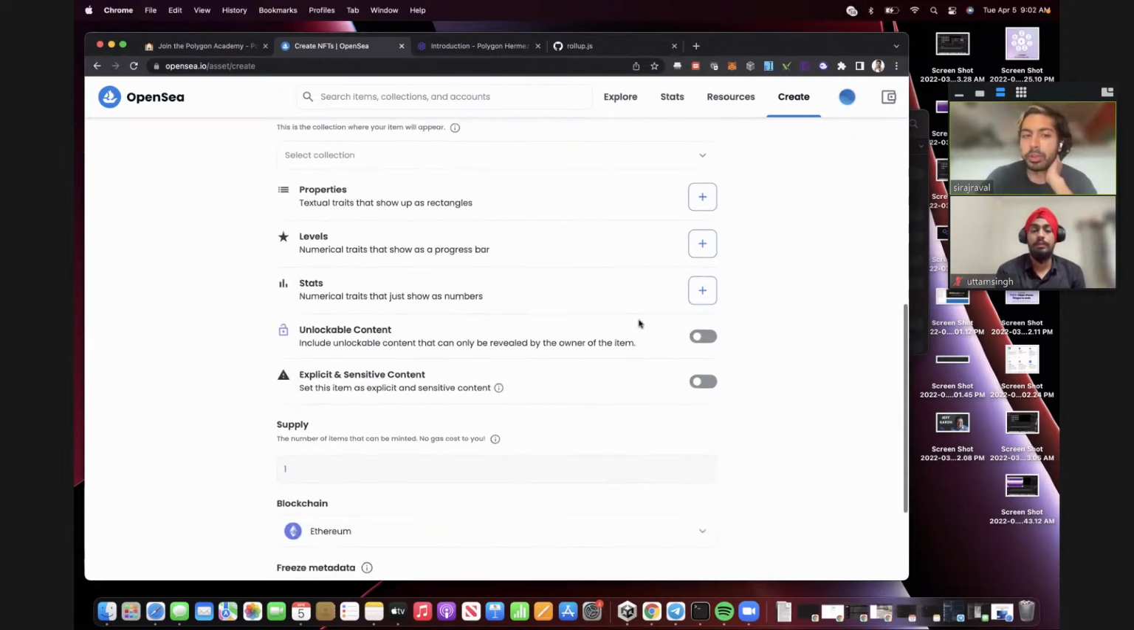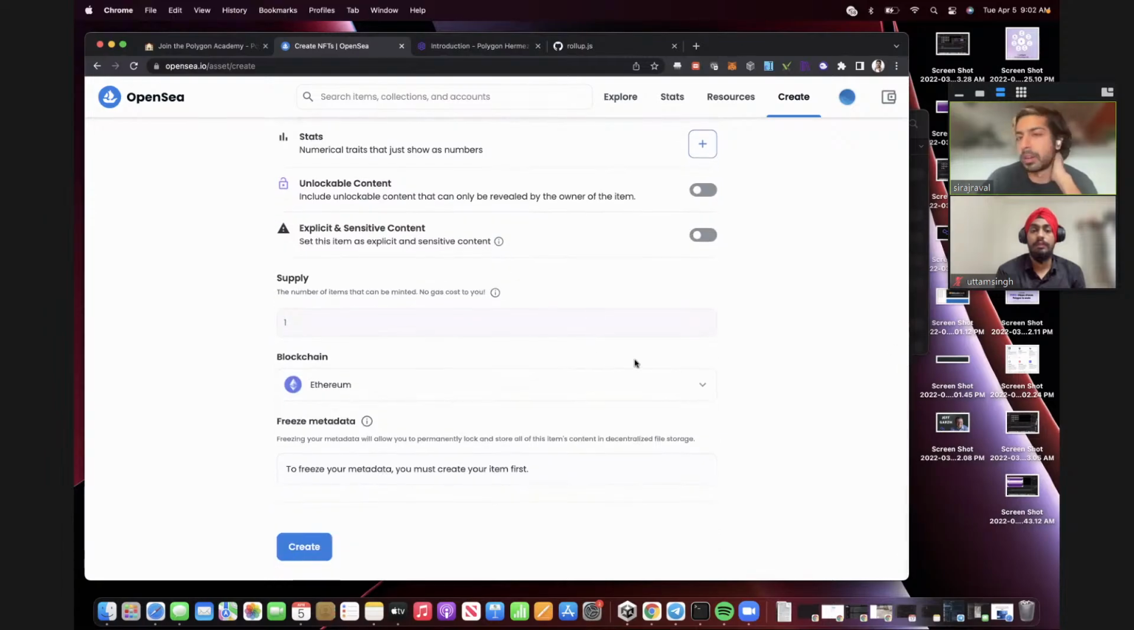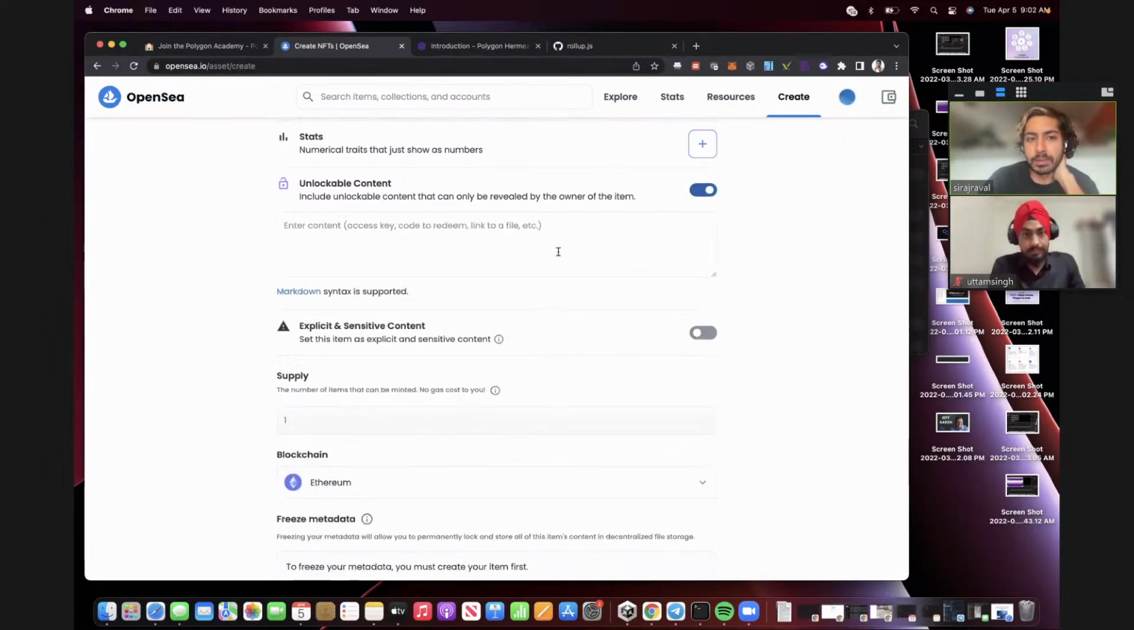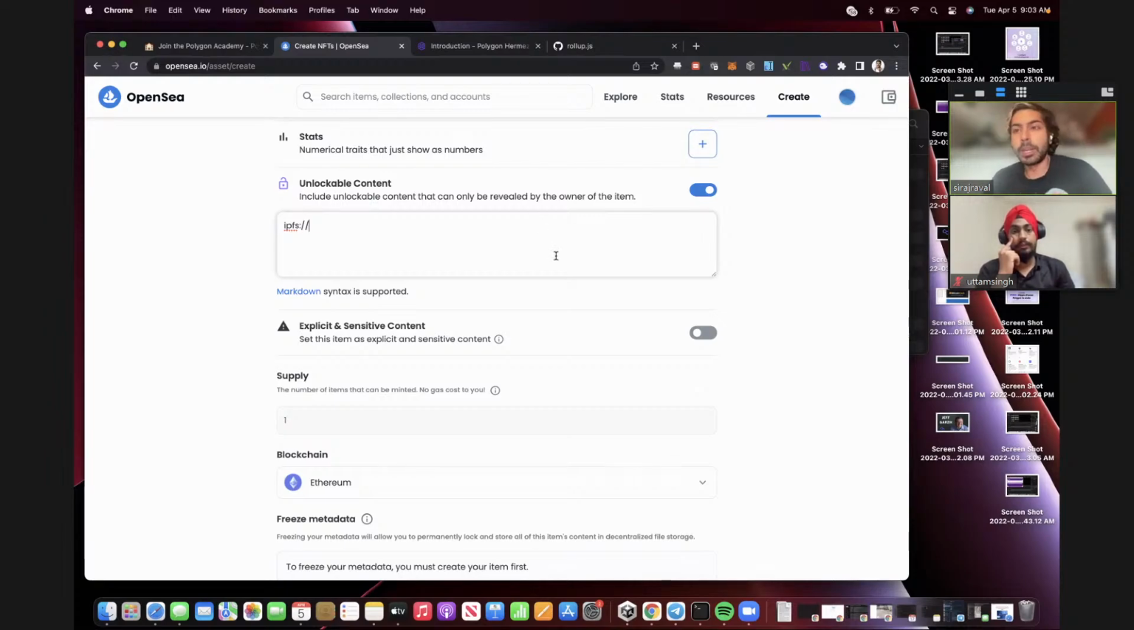I can add a bunch of other traits here, but I don't really feel like adding a trait here. Maybe I might want to add some unlockable content. And in that, I can put a link to some secret file that's stored somewhere, like a Google Drive link, or even an IPFS link. IPFS is the decentralized web where files are split into many different pieces, and a network of file hosters stores your data. It's like a decentralized AWS. So we could point it to some IPFS data that's stored there. That could be a ticket. It could be the property deed to a house. It could be anything really.